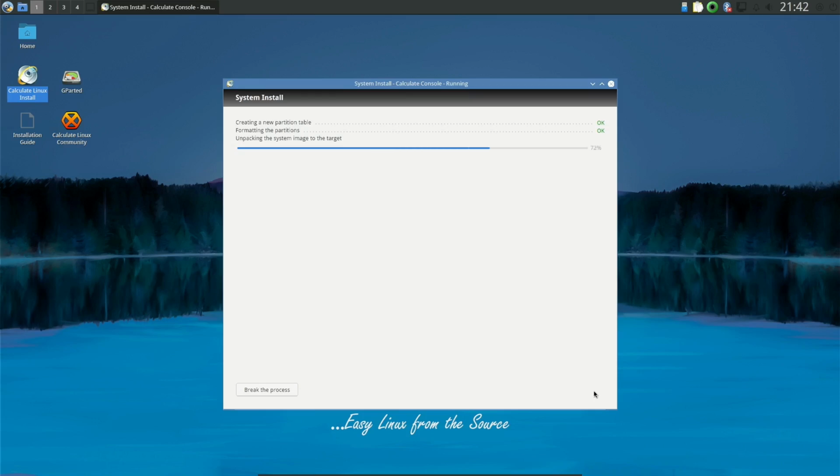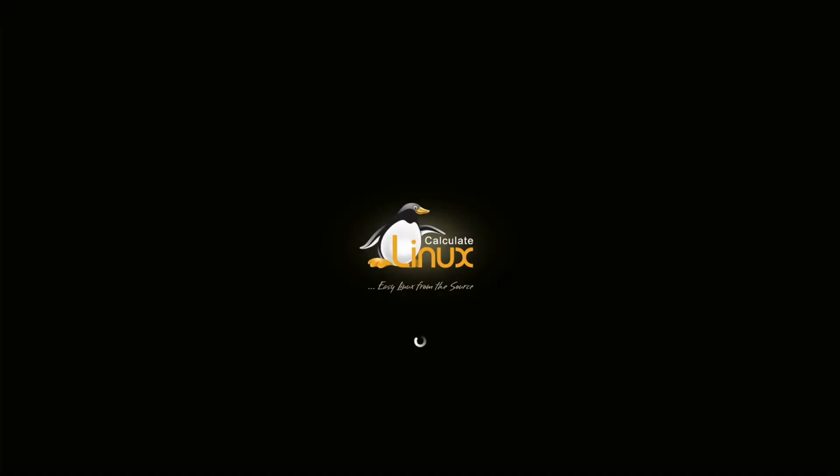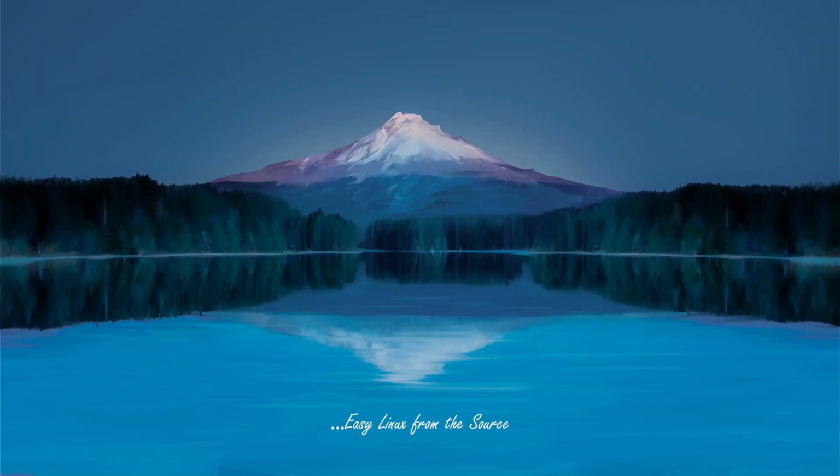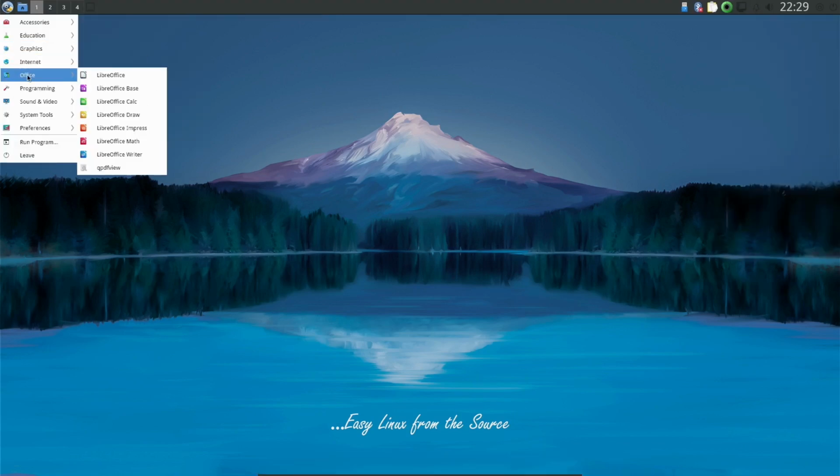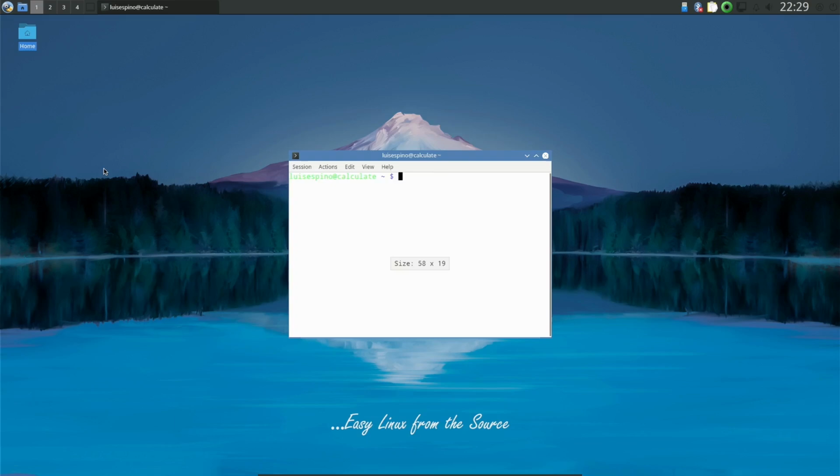We choose LXQt because it is lightweight, but you can select any desktop you prefer. The system boots for the first time and then enters the desktop. It shows a landscape wallpaper and the slogan, "Easy Linux from the source." We review the desktop, the panel, and the menu, which comes with the default applications.